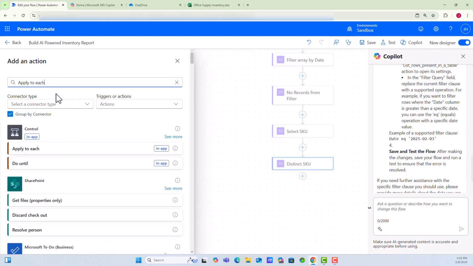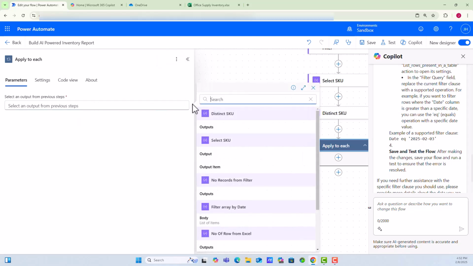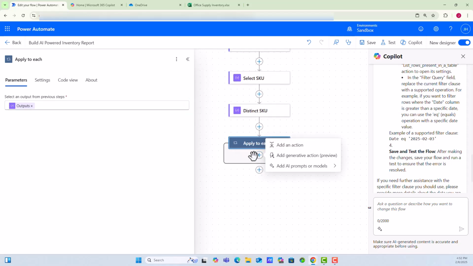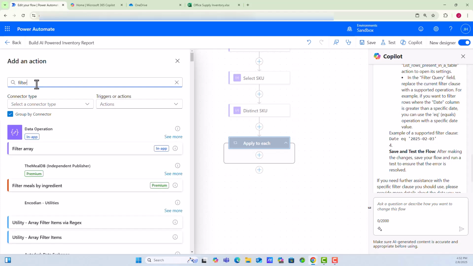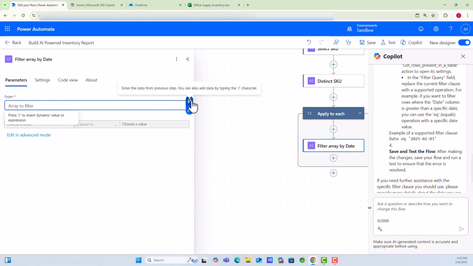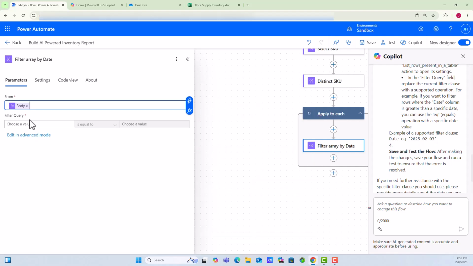So the next thing that we're going to do is build an apply to each for that distinct SKU. The outputs of the distinct SKU is going to be what the apply to each loops over. So it's going to look at each one of those SKUs and perform everything in this apply to each for each one of those SKUs. The first thing that we need to do is get a filter for those distinct SKUs. So what are we starting with? Well, we need to start with the outputs of the filter by date.